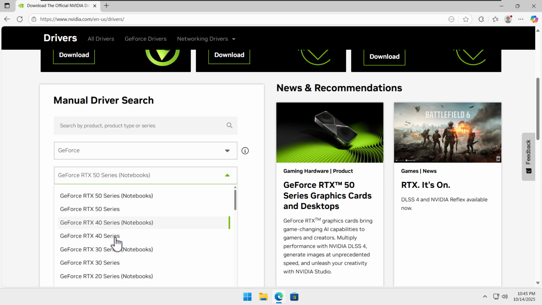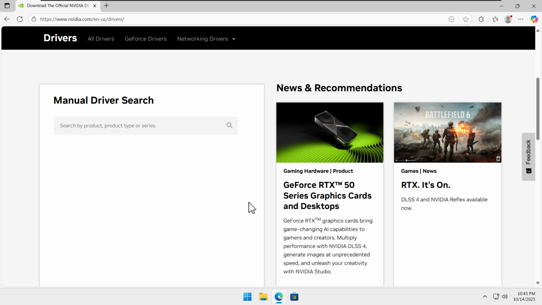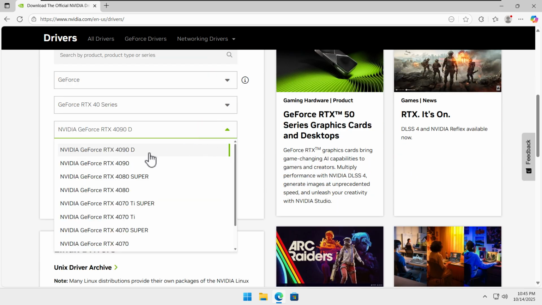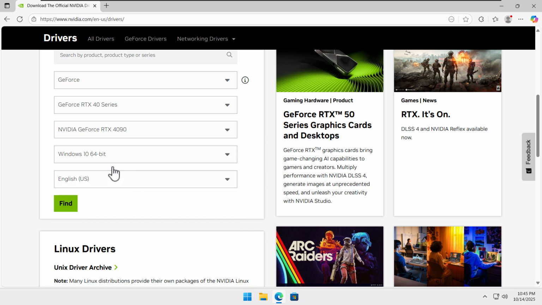without the notebook. So I will select that, and here you need to select the exact version that you are using, and then there are different versions like 4090D, 4090. So I will simply select the 4090, and here you can choose the Windows.